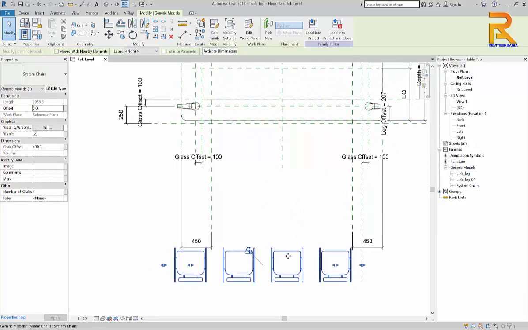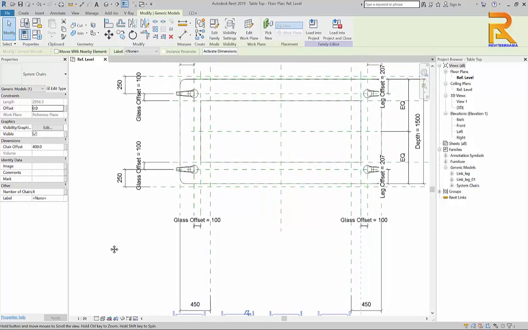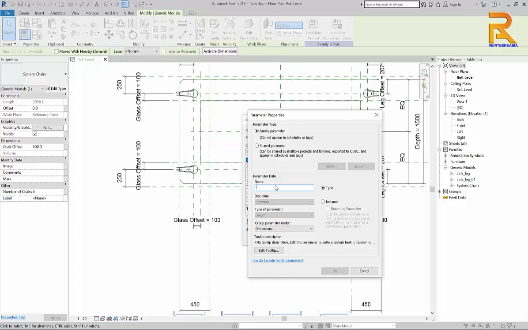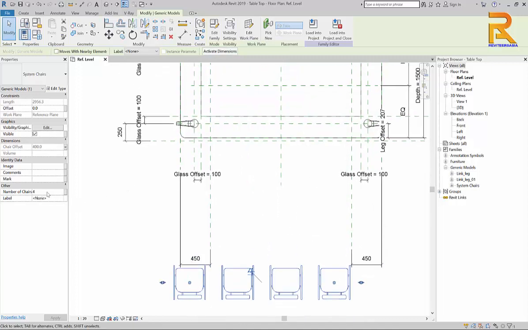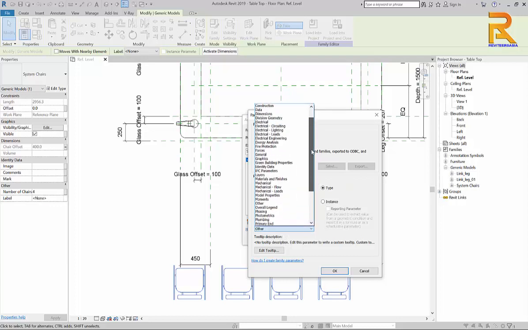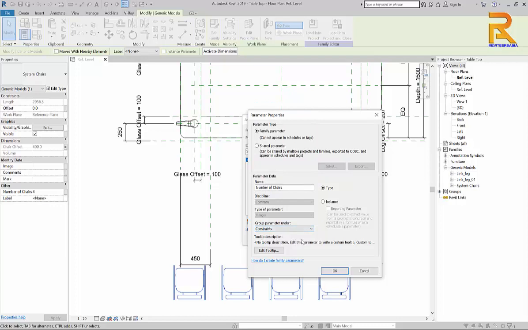So now, the parameters of this one again, which is the chair offset and the number of chairs, we'll transfer that one on the parameter of table. So we'll click this chair offset, and then we'll add, this one we'll use type, that's fine. That should be chair offset. Click OK, and then this one, number of chairs. Here I will choose constraints, that it will round off all these decimal places once we adjust the length of the table.